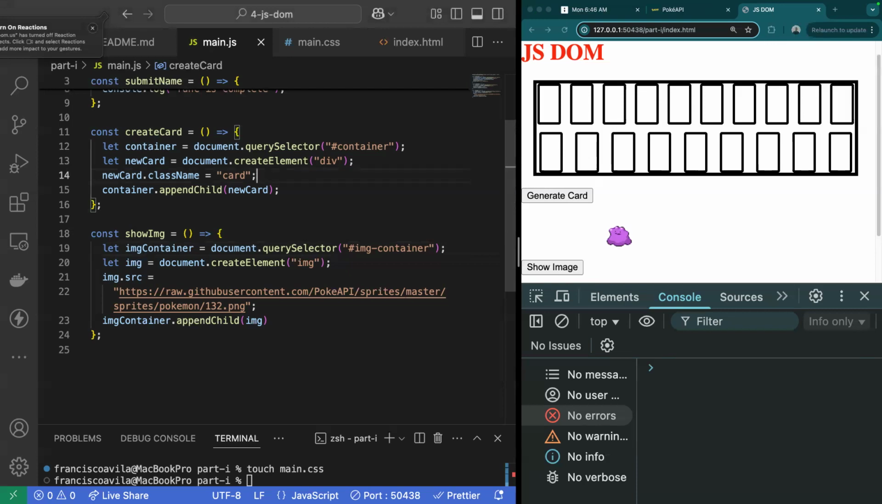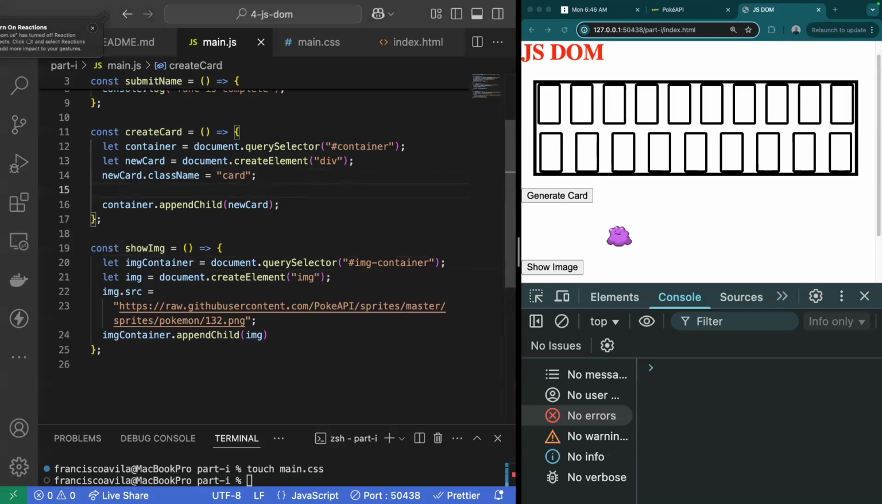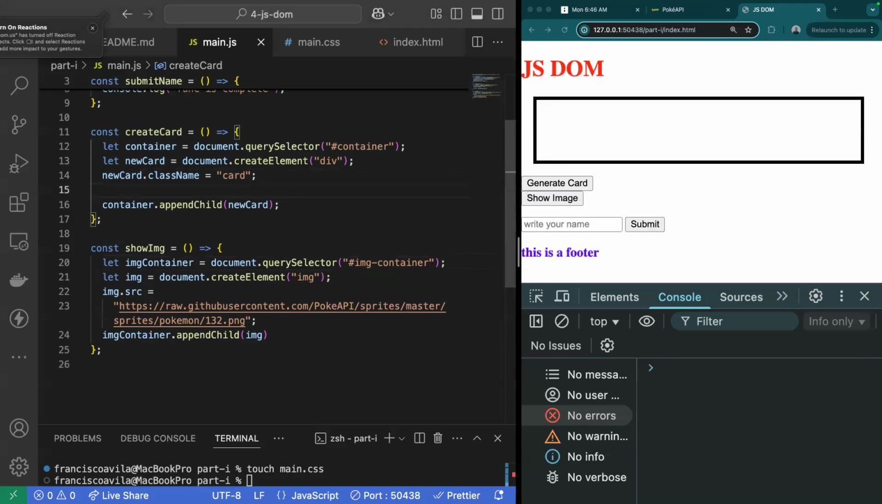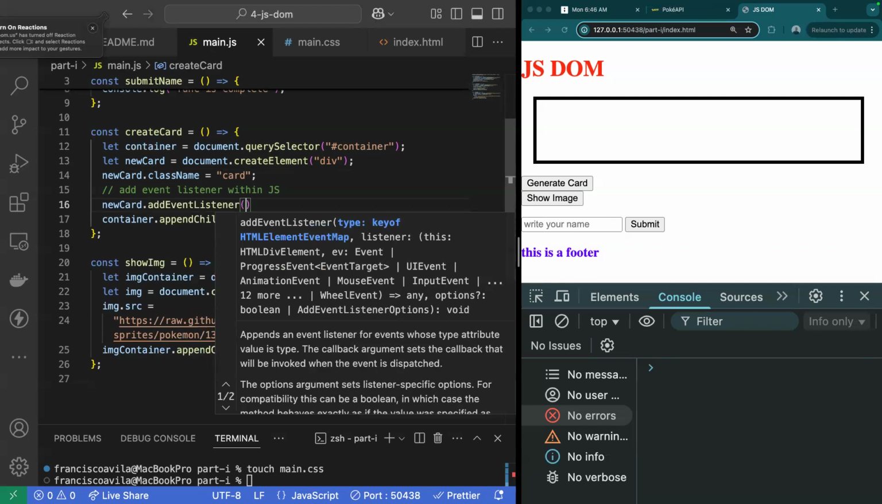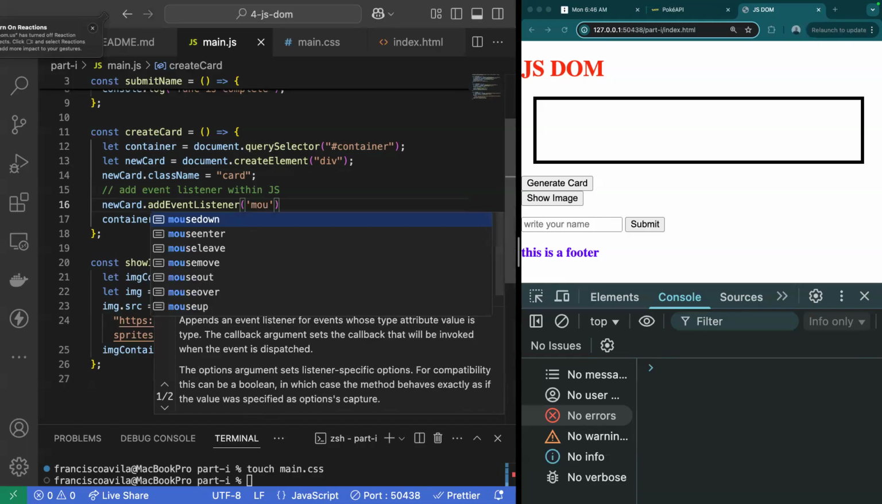How can I do that? Well, what I can do is add a new event to this card. So I can say, hey, let's go ahead and add an event listener within JS. I can say newCard is going to have an event listener. And I can specify the event. The event that I want to specify is going to be mouseover.